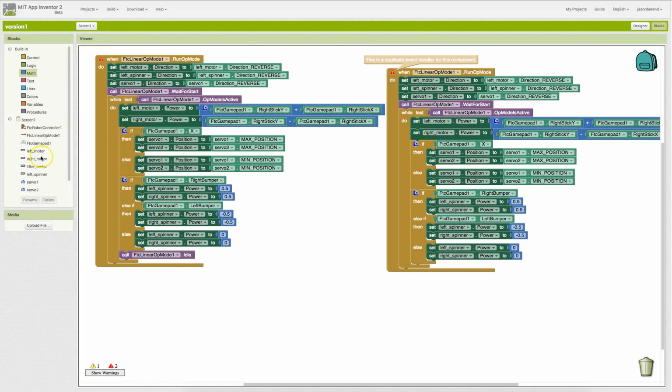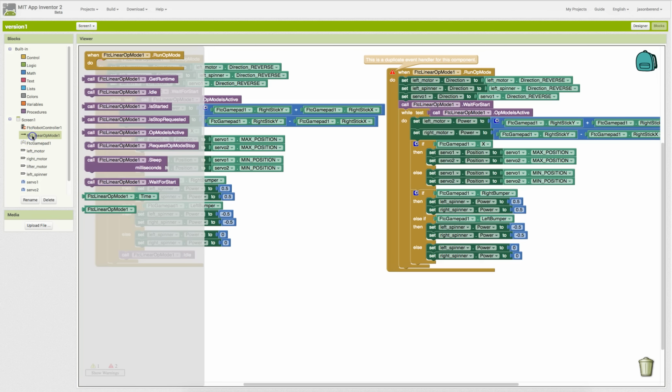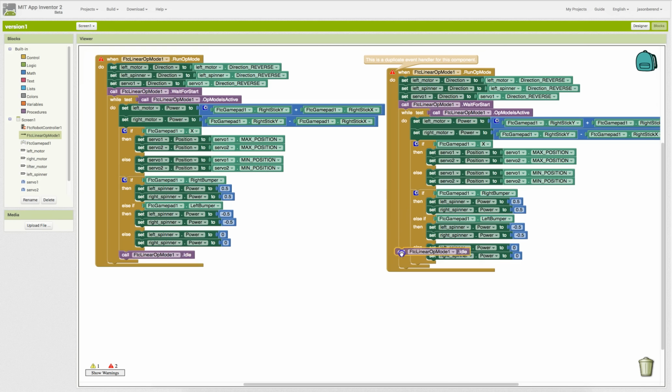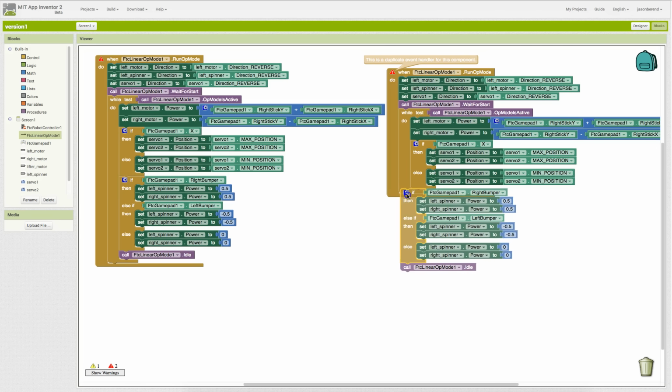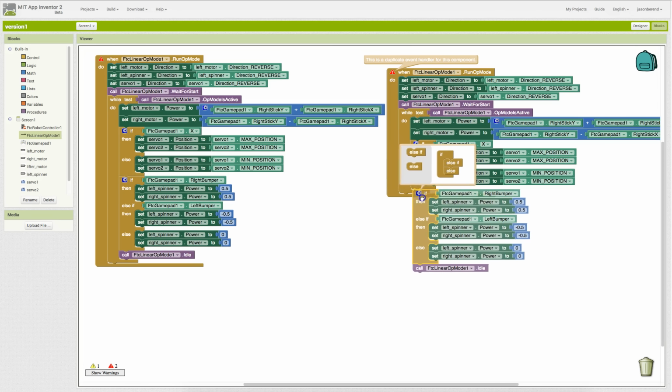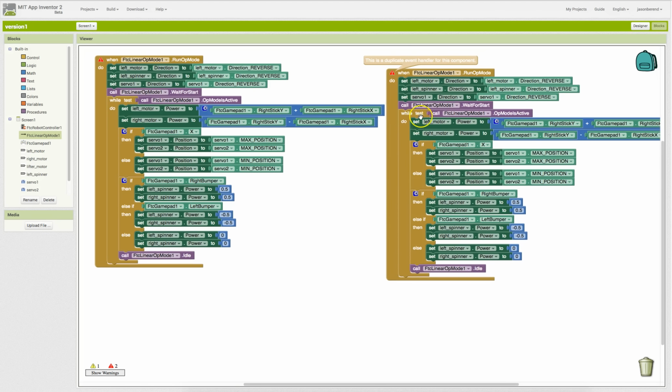Finally, we want to go to the linear op mode and drag and drop this idle in. All I can say is really pay attention to, if you put this here or there, make sure that this while loop encompasses all these things and that something like this isn't over there. So really pay attention that all this stuff is in the while loop. All right, you guys will not have this error because you're only going to have one of these.